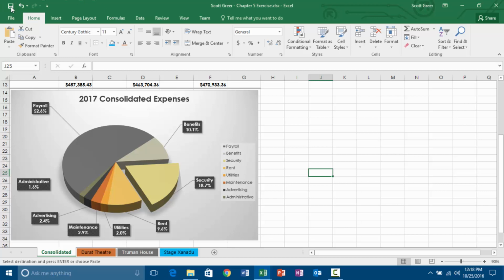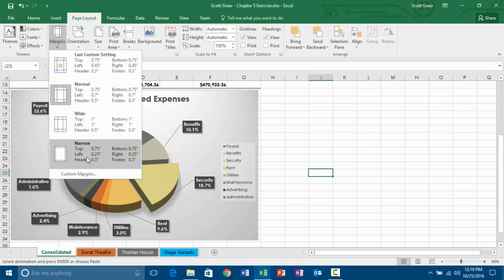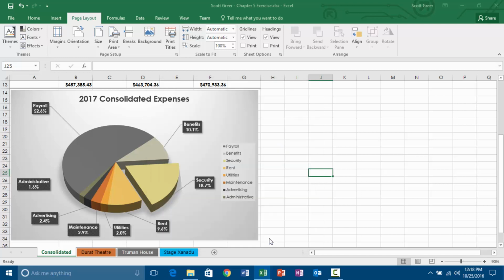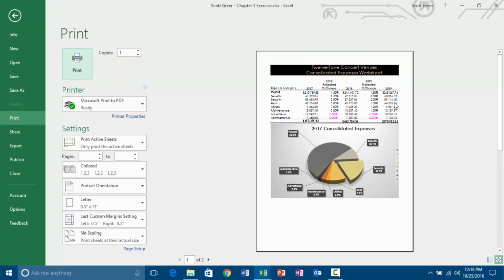But on here, I want to go to Page Layout, Margins, and I'm actually going to say Custom Margins. And I'm going to set this, it wants it 0.5. So I'm going to just say 0.5, 0.5, and then I'm going to horizontally center it on the page, which is my favorite. Click OK. And then if I zoom out, like if I hit Control P, I can see that here it is. It looks all nice.